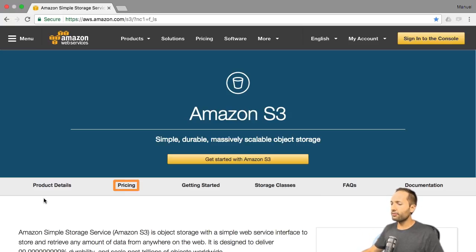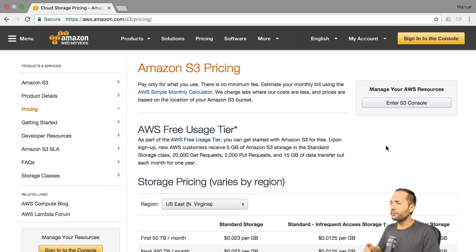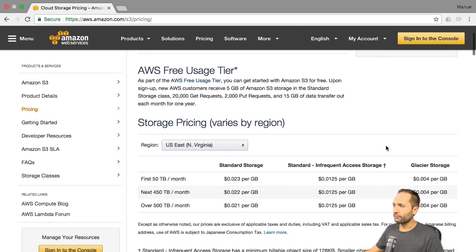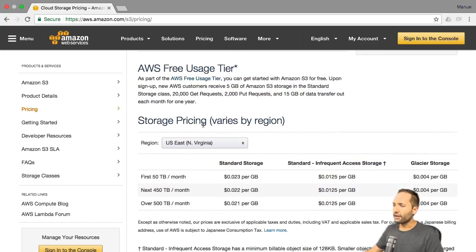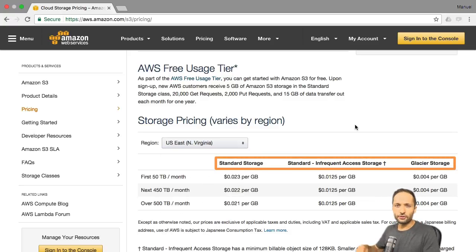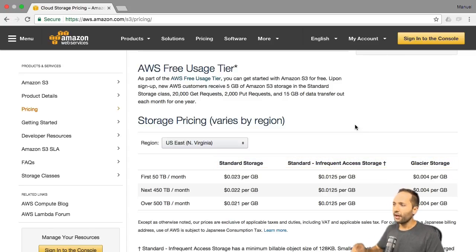Now, there is one important thing that we should take a look at together right now. And this important thing is related to the pricing, which you can find right here. And right here, you can find all the pricing details related to S3. So if you scroll down a little bit, for example, you can find the different pricing for the different regions and the different storage classes. We will talk about these storage classes throughout this video. Additionally, if you are a new AWS user, then you even get 5 GB of standard S3 storage for free as part of that free usage tier. Make sure to check out the details about that by clicking right here.